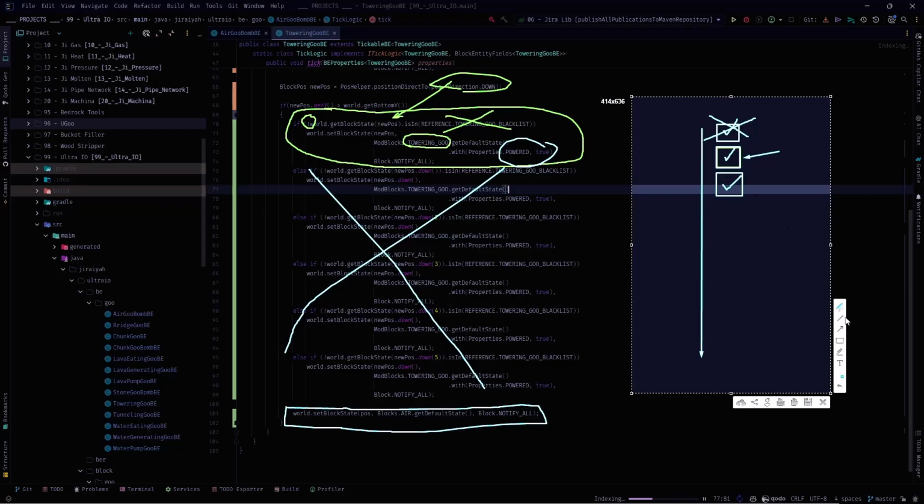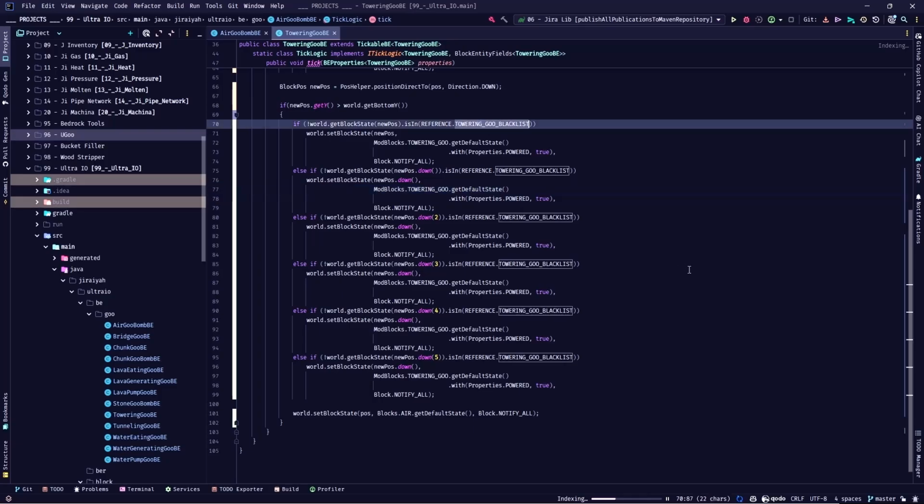It will be activated. And at the end, it will become air. And this moves on and on and on until we hit void, and it will stop. Actually, you will see that the limit will stop us from digging through bedrock. Actually, I will make sure that the bedrock is inside the towering goo blacklist.